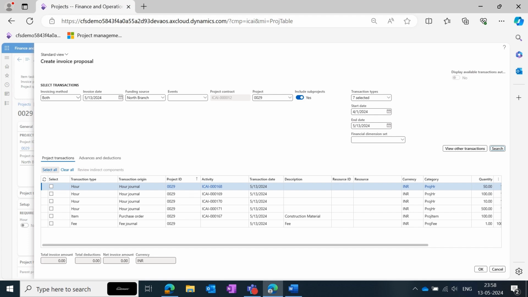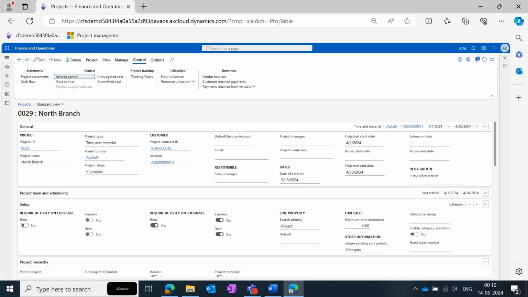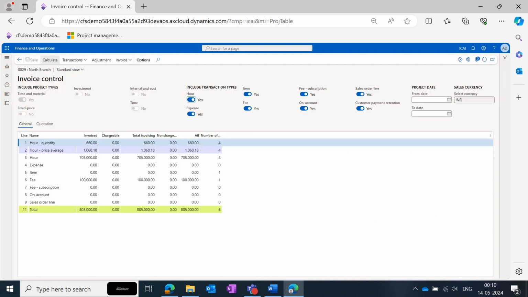Select the required project transactions. Once the transactions are selected, they are accumulated in the invoice proposals. After the invoice proposal has been posted, let's see the invoice summary. Here you can see the activities which are invoiced, which are chargeable and non-chargeable.